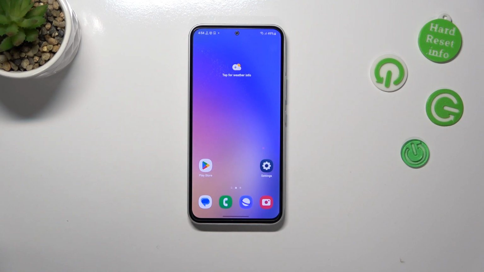Hi everyone, in front of me I've got Samsung Galaxy A54 and let me share with you how to change keyboard language on this device.